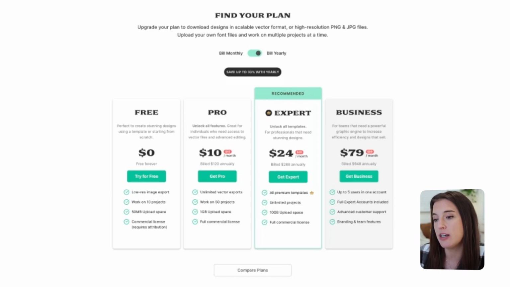So you can use this for print on demand designs, digital prints, anything like that that you're selling for your business. And then also on the Pro and Expert and Business plans, you get high resolution images. You get the option to export as a vector image, which means that you'll be able to scale it to any size, and you get more and more projects with these higher tier plans, as well as more upload space.